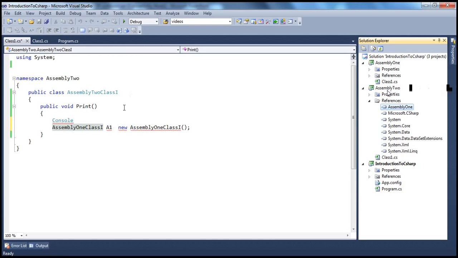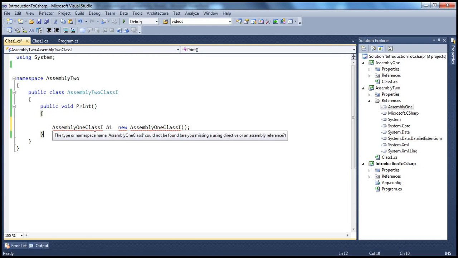Now you don't have that error gone. You still have that error. So the type or namespace Assembly1Class1 couldn't be found. Are you missing a using directive or an assembly reference? We are not missing the assembly reference because we have already added that. Then what else are we missing? We are missing the using directive.